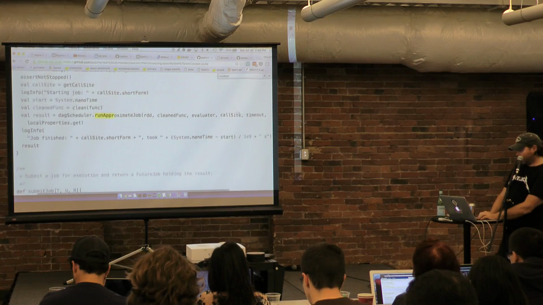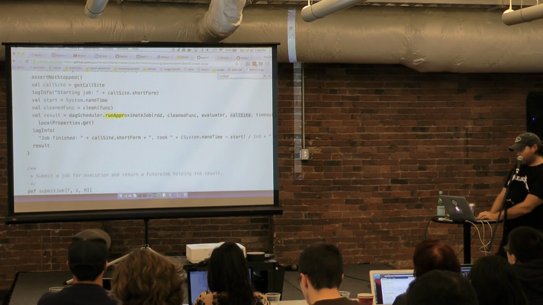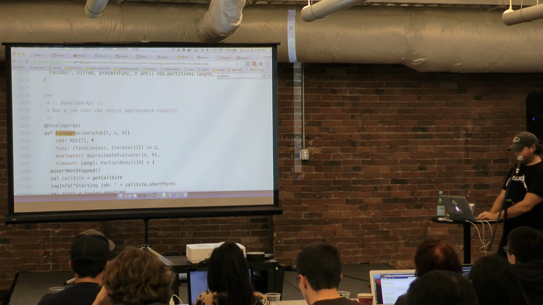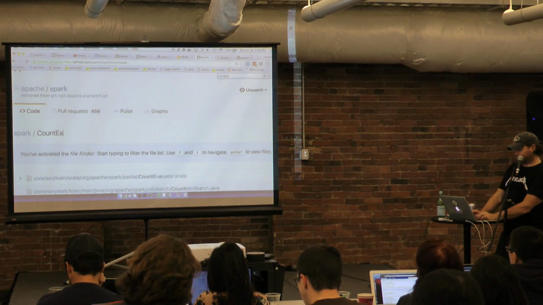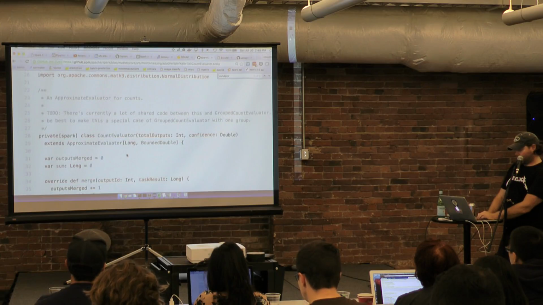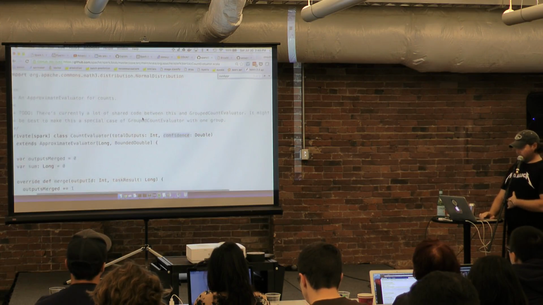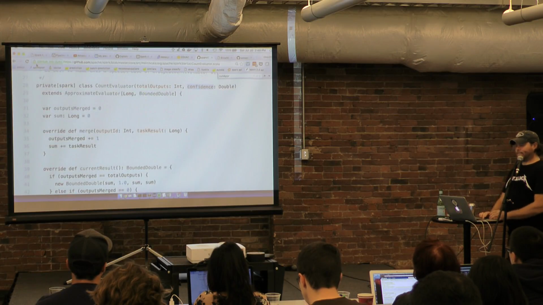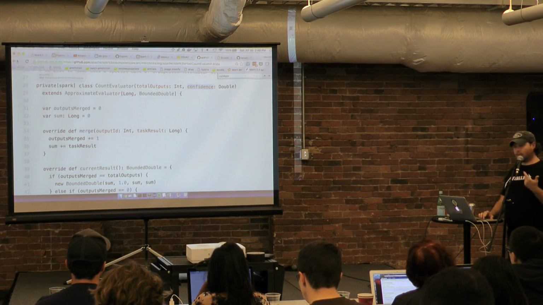And there should be callbacks. There's a call site right here, timeout, finished. Just take a look at count evaluator. So you pass the confidence. It's currently allowed shared code. Some comments about code cleanup. Okay, so there's where you start seeing some of the initial approximation capabilities of Spark.